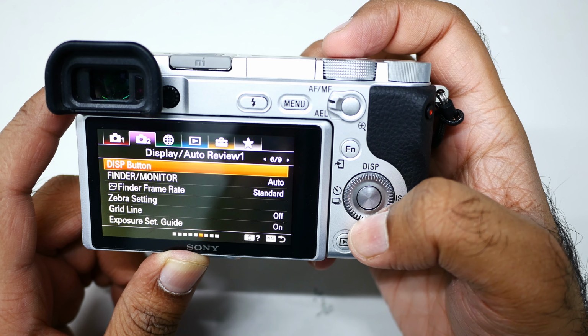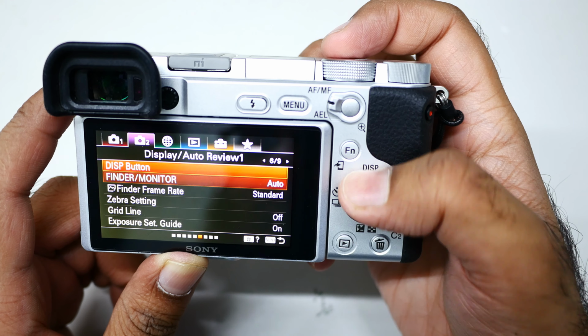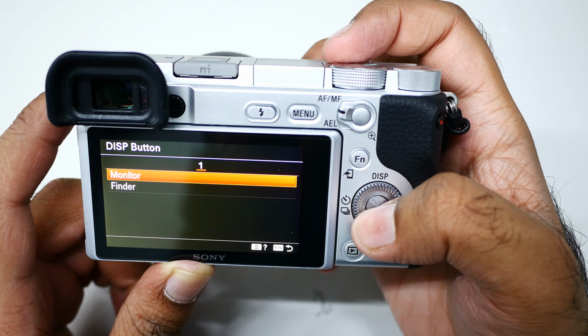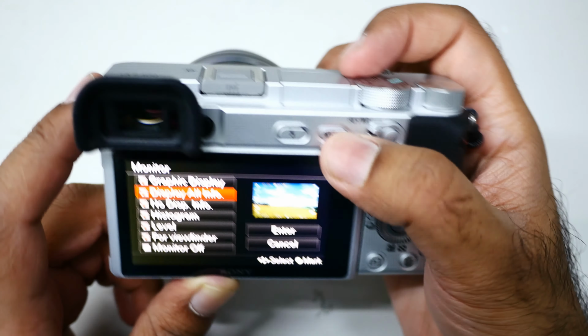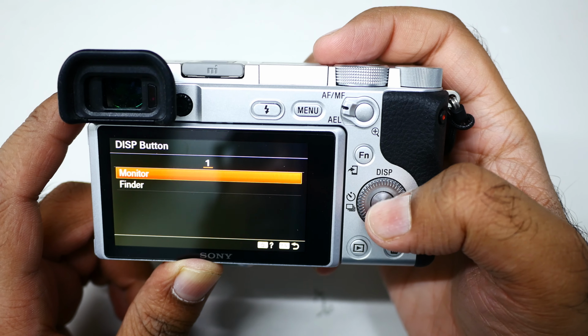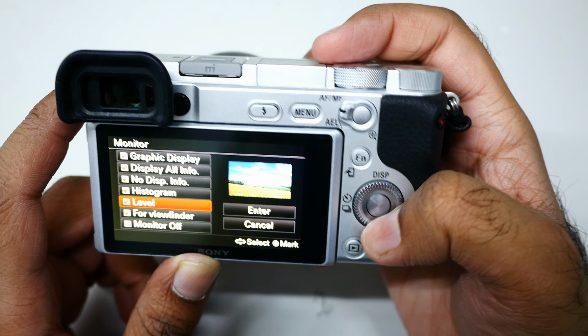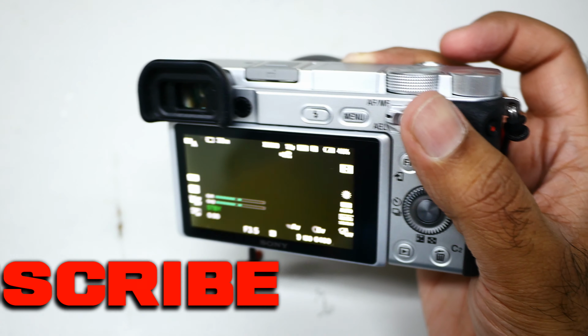and then go to the finder monitor. No, this one, display monitor. Okay, yeah, go to camera setting 2, page 6, click monitor and then select the level and graphic display. So yeah, now you can see the audio recording level.